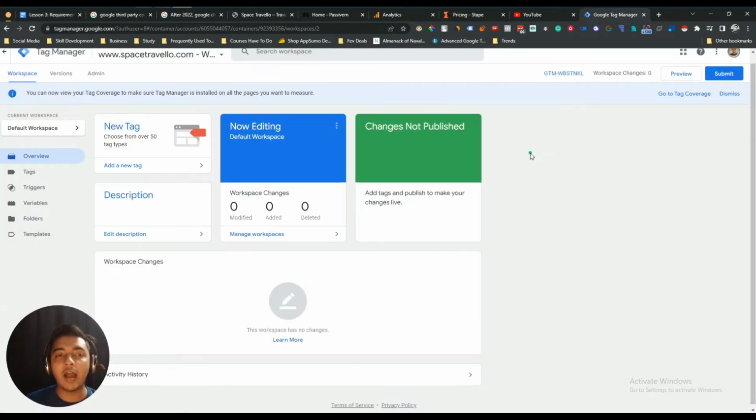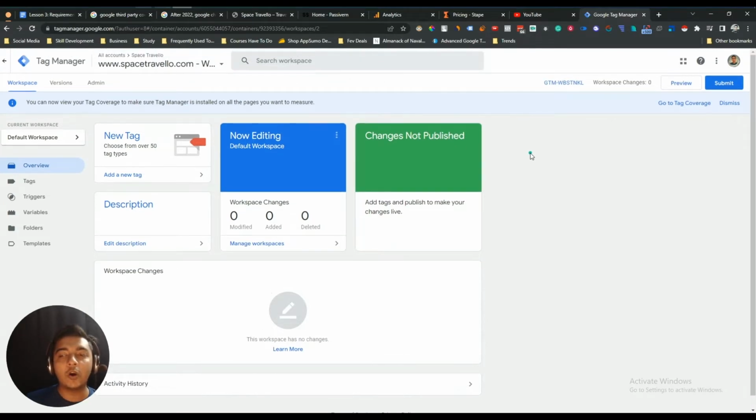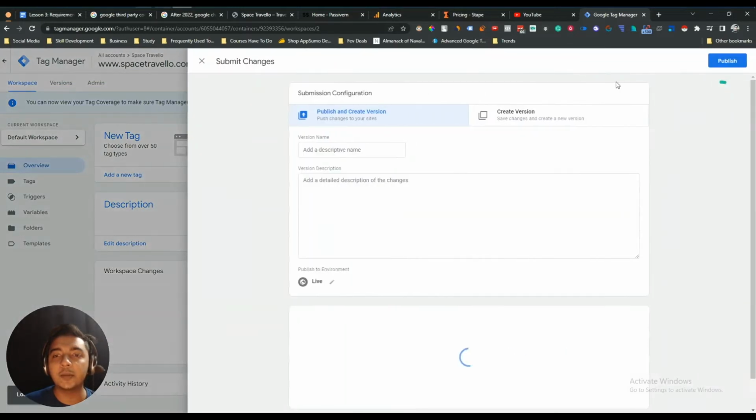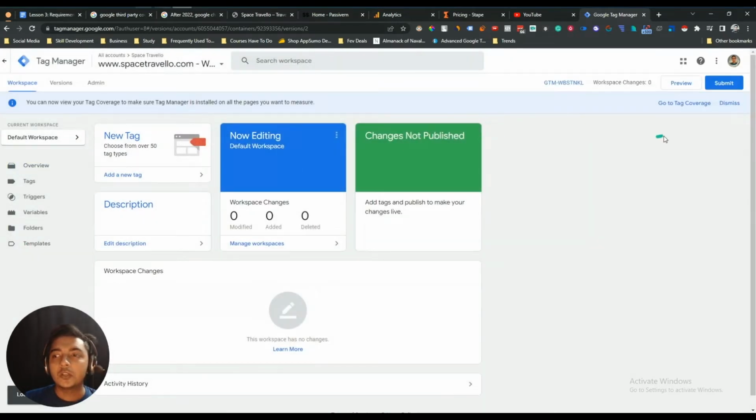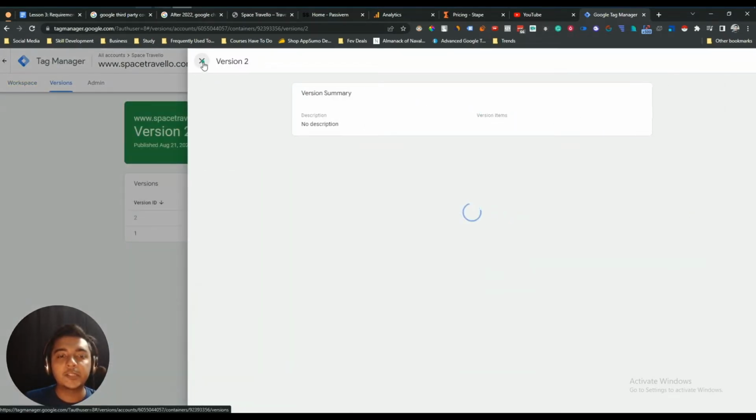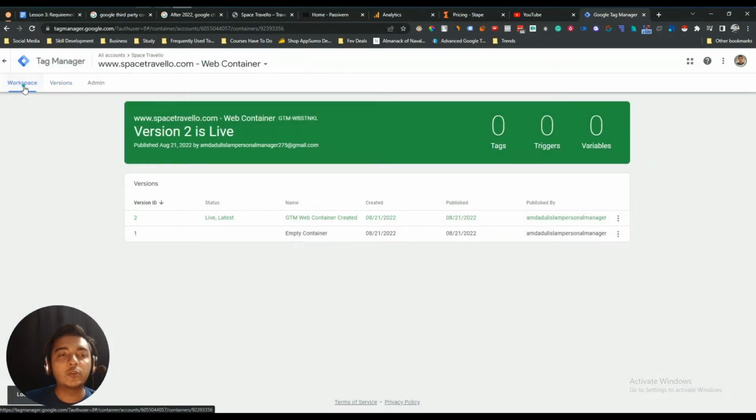I hope you get an idea how you can create your web container on Google Tag Manager. And in this way, at first you have to create your Google Tag Manager web container. And you have to make sure that you submit. After creating, just click here submit, and here give a name for the version. Let's say GTM web container created, and then just publish it. So it has been published, guys. So these are the things. In this way, you have to create your GTM web container. I hope you get the idea.